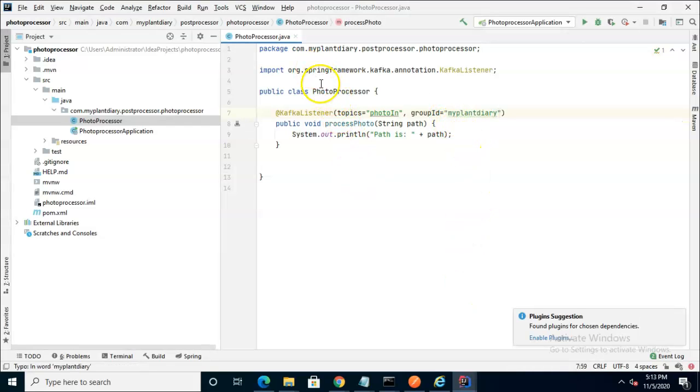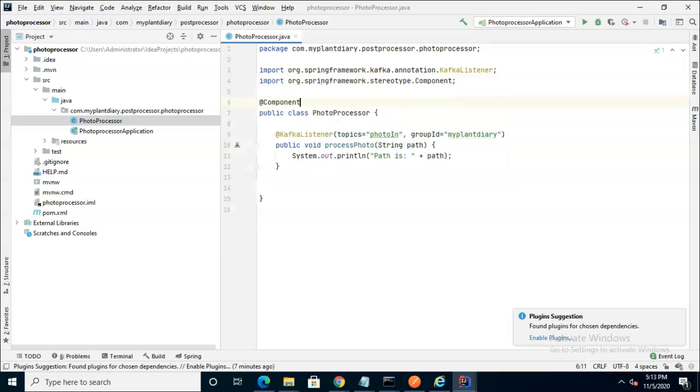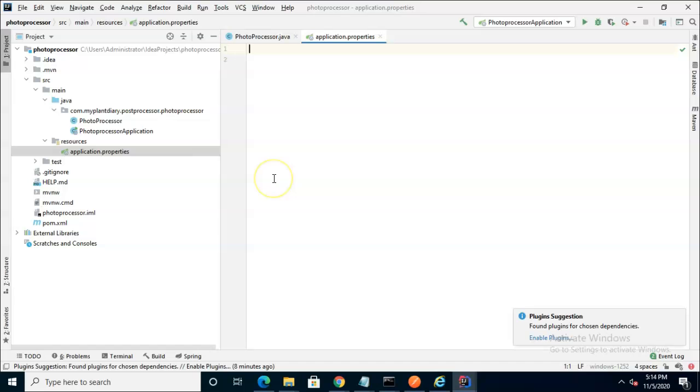Just a couple more annotations that we need. First of all, let's go ahead and add the @Component annotation to PhotoProcessor so that Spring Boot knows about it. Next, let's take a look at that application.properties I mentioned a little bit ago. You see here, there's nothing in it.